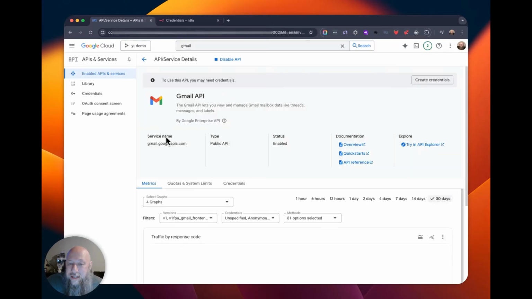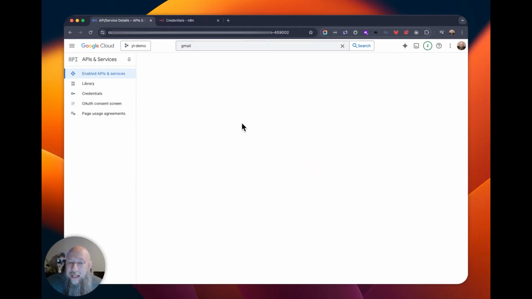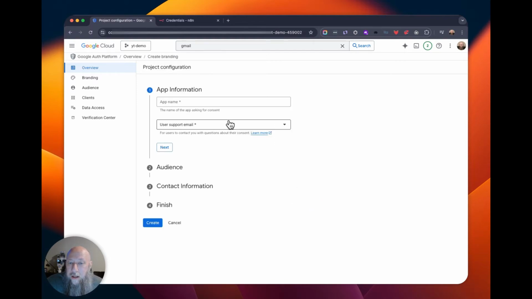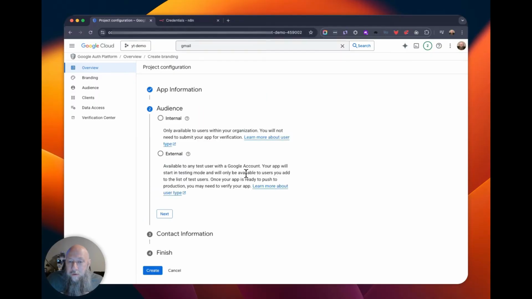And the next thing that we need to do is come over here to our OAuth consent screen and click that. And we need to get started. Now we're going to name it. And you can call it, I'm just going to call it the same thing for consistency. And then we'll click next.